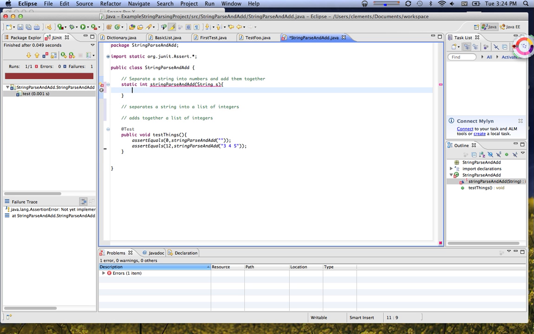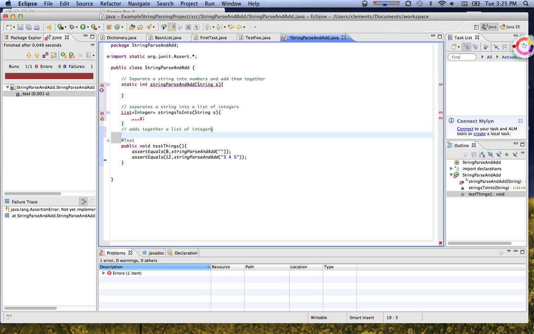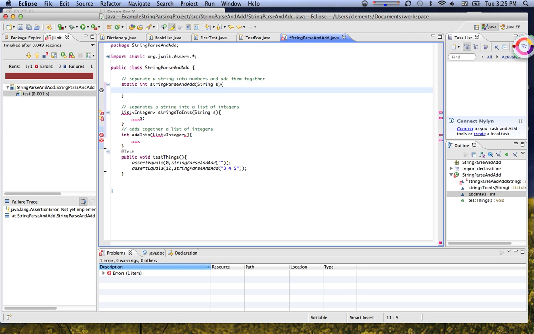At this point, it's very easy to write the main method. What are these things going to be called? A list of integer, strings to ints, taking a string s. And this one down here is going to be an int, add ints, and it's going to take in a list of integers. Once I've got these, this thing is going to be super easy. I'm just going to say return add ints of strings to ints of s. Great, I'm done. However, I do have to implement my stupid static.